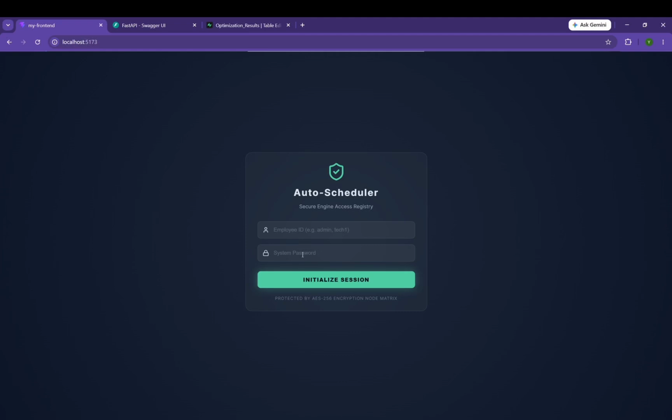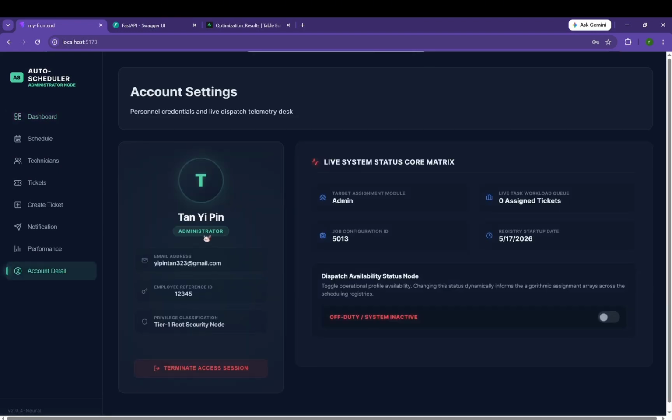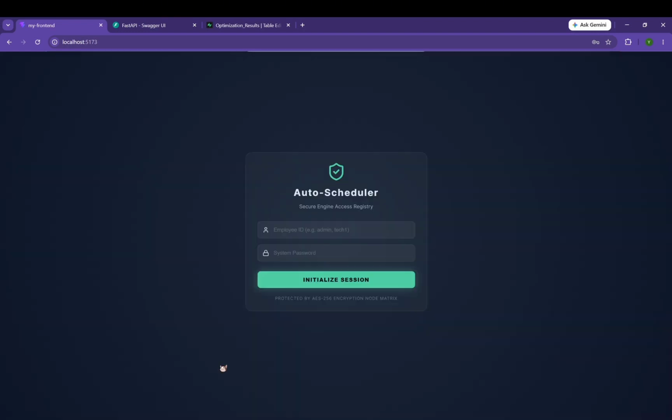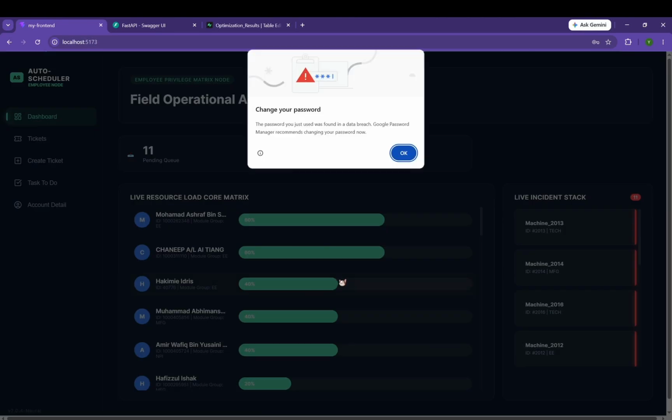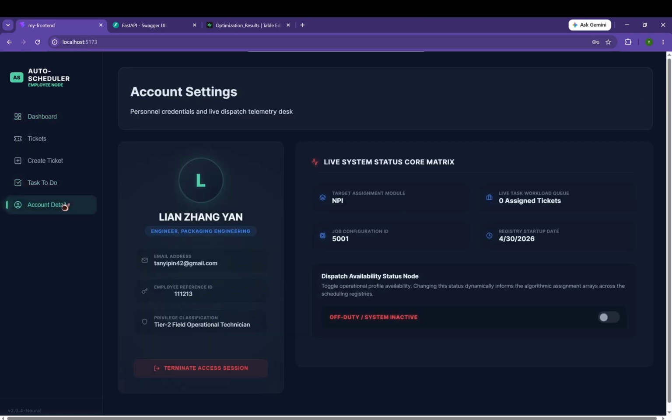Now, I will log out from the manager account and log in using the administrator account. The administrator and manager accounts have similar access where they can view most of the system pages and manage the scheduling related functions. After that, I will log out again and log in using a technician account. Compared to the manager and administrator, the technician has the least access. The technician can only access the pages that are relevant to their work.